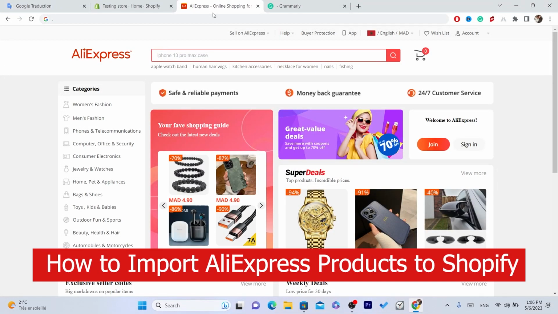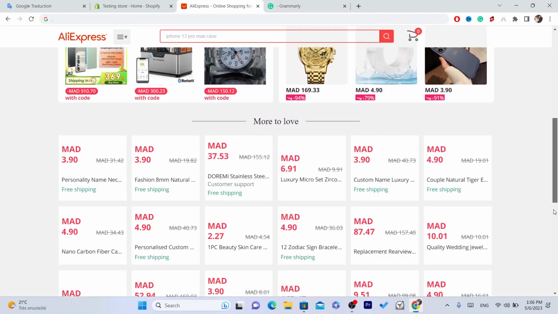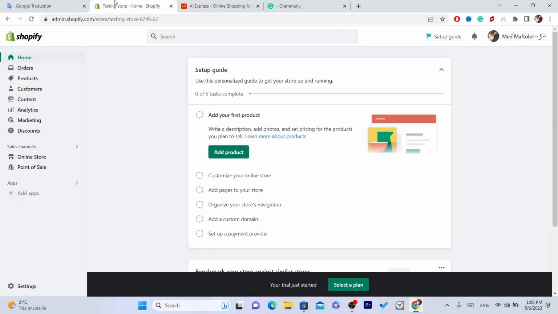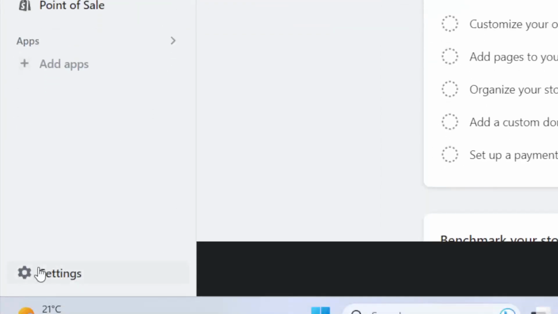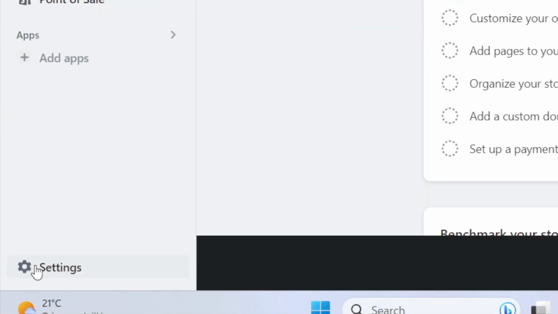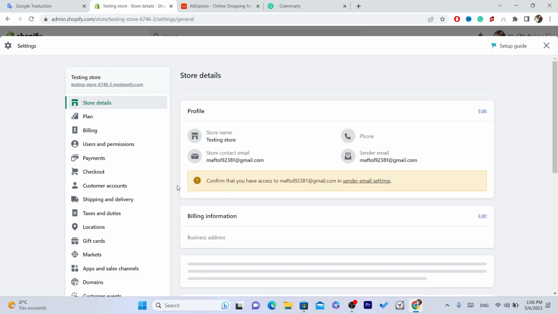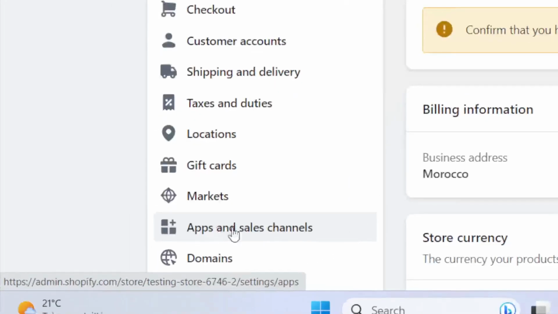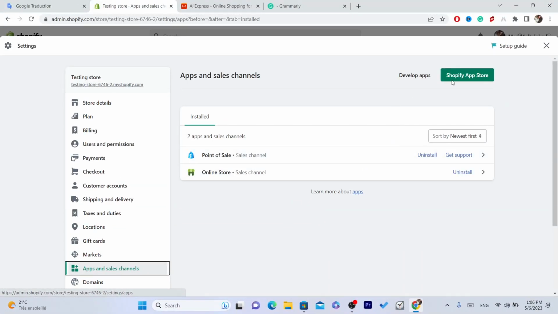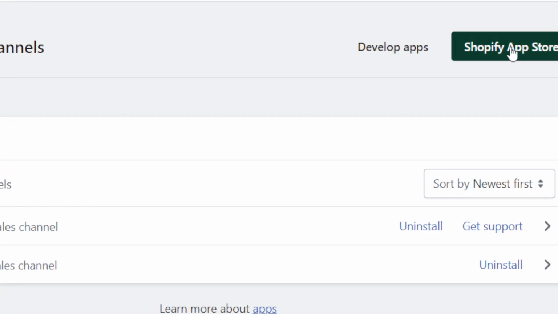In this video, I'm going to be showing you guys step by step how you can import AliExpress products to your Shopify. Now, the first thing you need to do, guys, is open your Shopify store and click on settings at the very bottom left. After that, click on apps and sales channels, as you can see on the left, and click on Shopify app store in the top right.